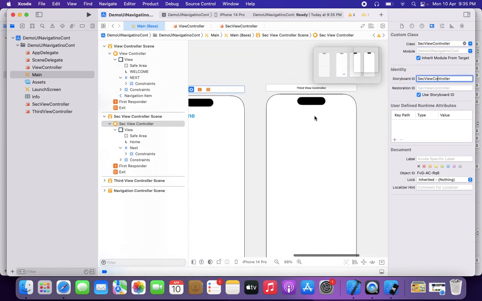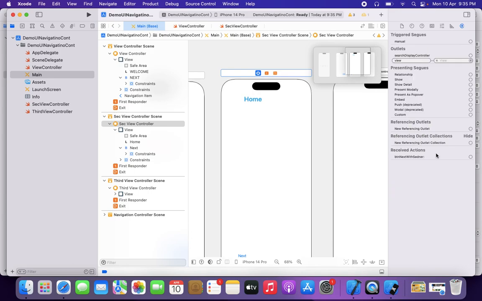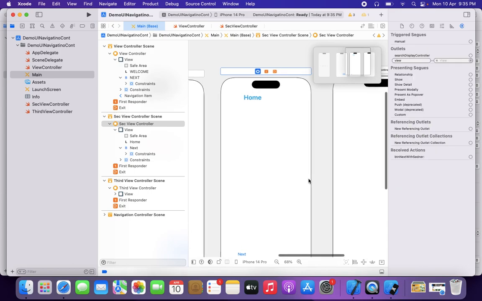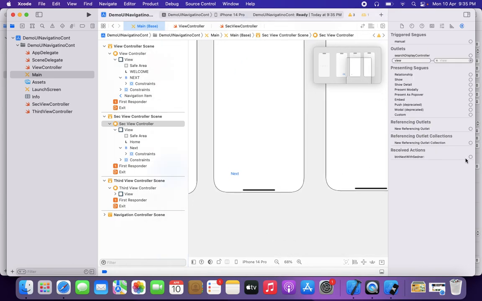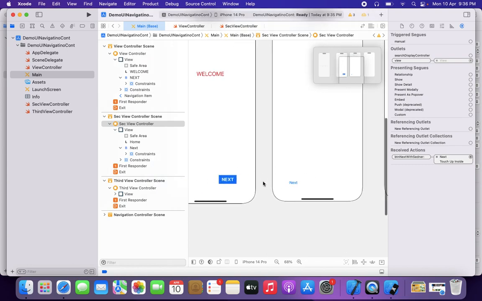On third, we already have a class. So tap on this, tap on connection. Here we have button next sender. Catch from this circle and drag and drop over the button. It will ask for the action. I am saying touch up inside, this one. So we have connected two different view controllers' next buttons to our button action. Now run and check it.